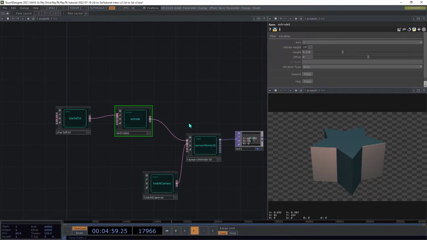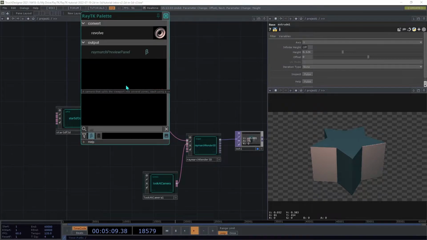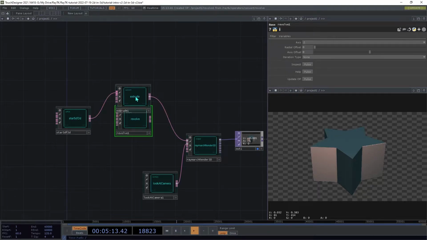And the infinite height option can make it continue forever along that axis. Next, we'll look at Revolve. Revolve creates 3D shapes by rotating a cross-section around an axis. Open the palette and create a Revolve operator. And we're going to insert that in place of the extrude.